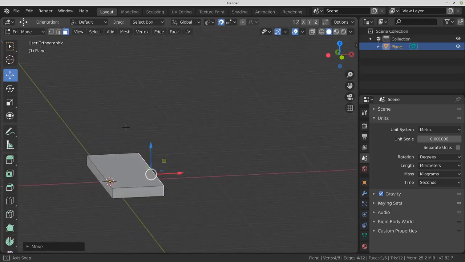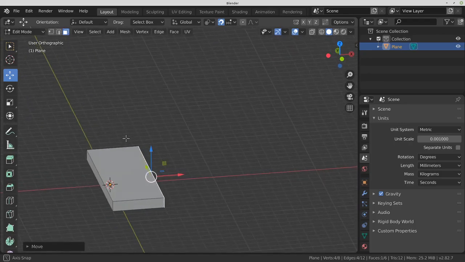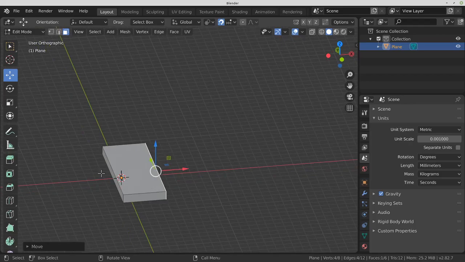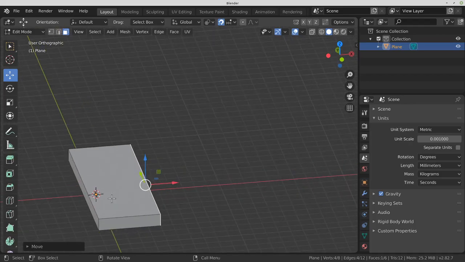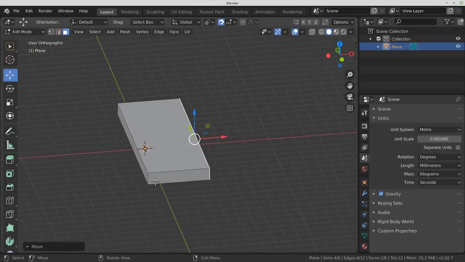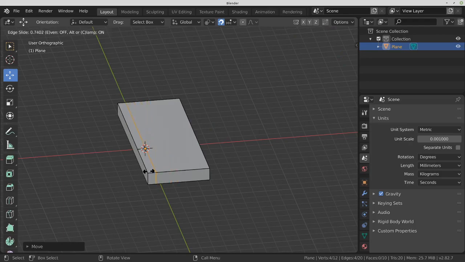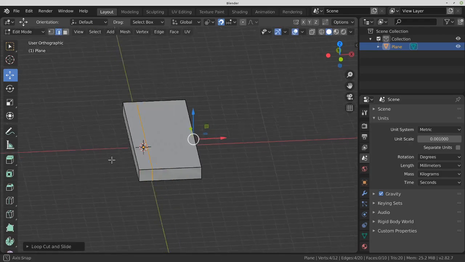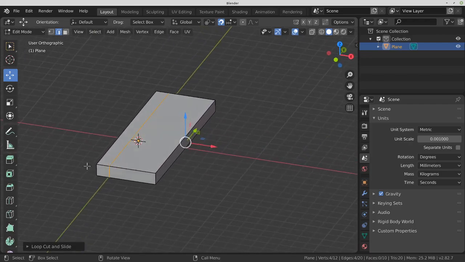Next, let's subdivide it. To subdivide, Control R. Just wait till it looks like that. Click, and then just make the back of it right there. That looks so good.